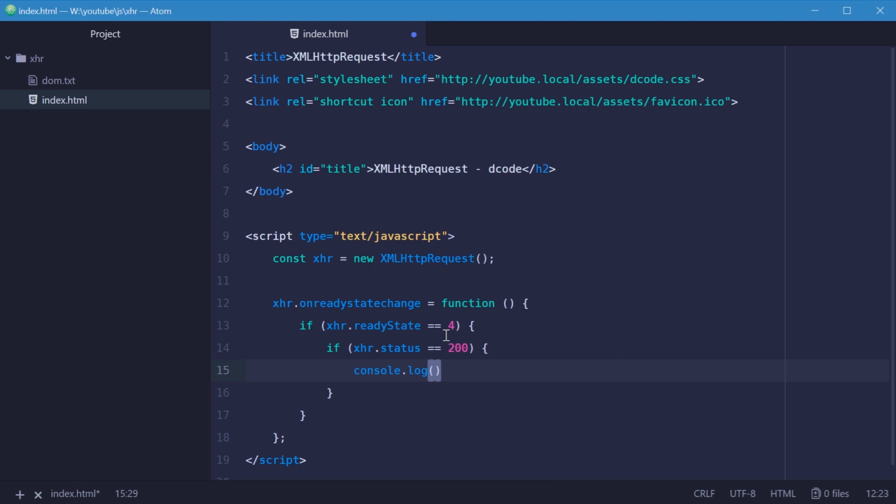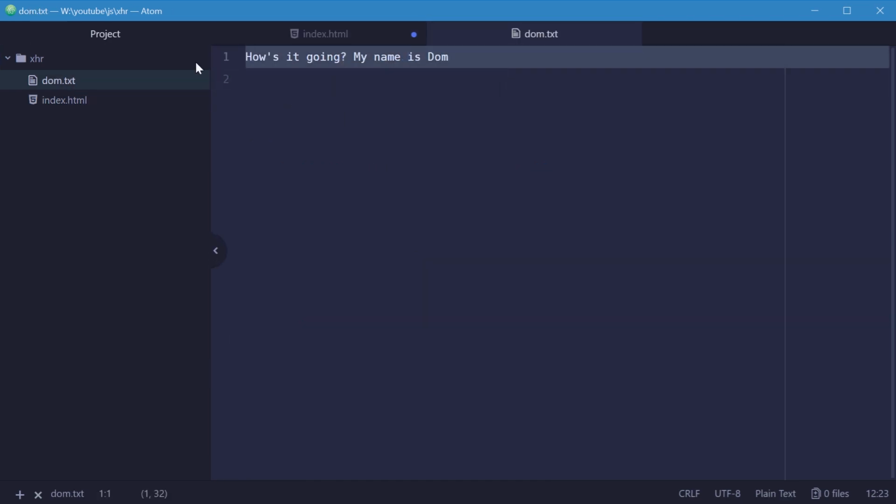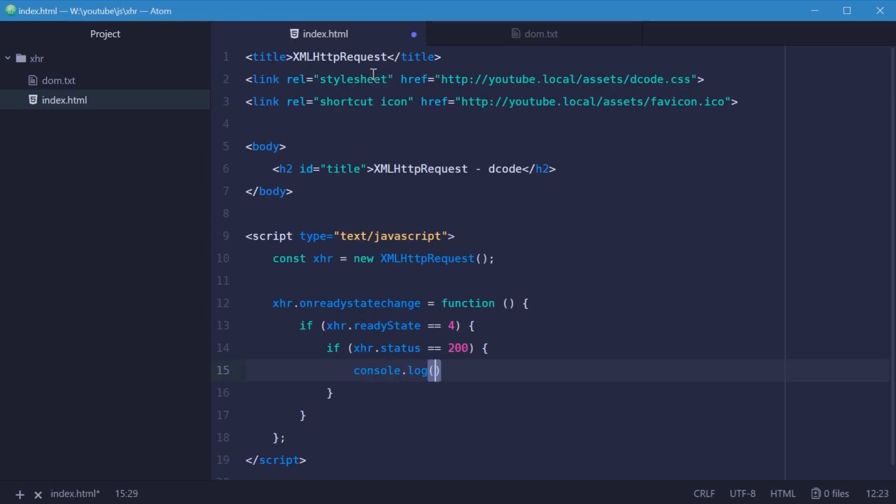In our case, the response text will be everything inside dom.txt. We access that content using the xhr.responseText property. So let's console.log xhr.responseText. Okay, and that is all for that bit right there.